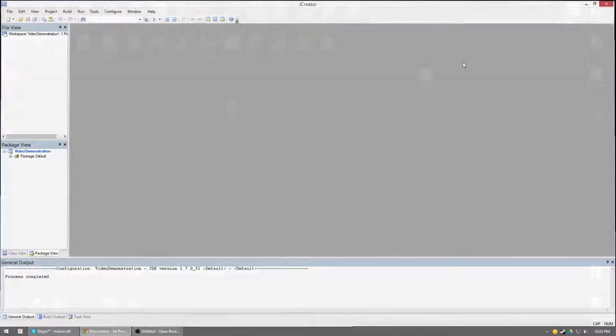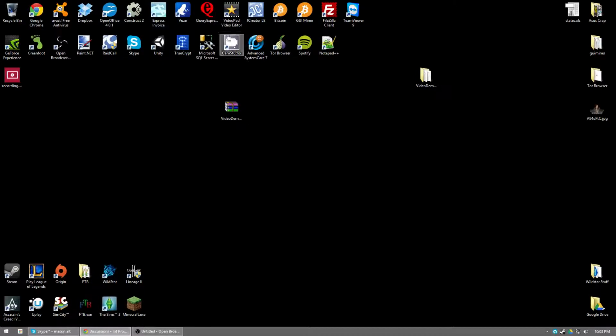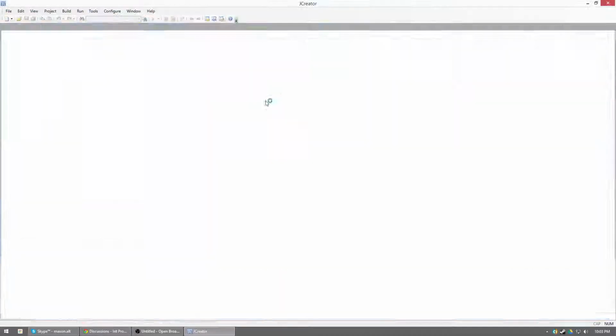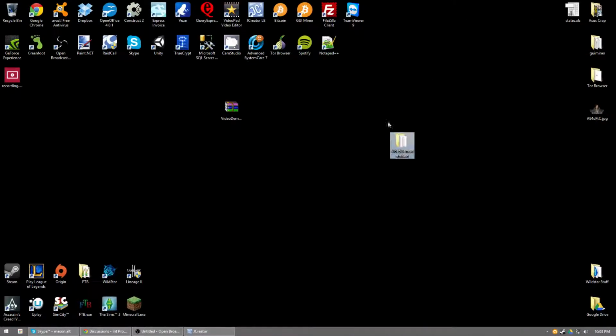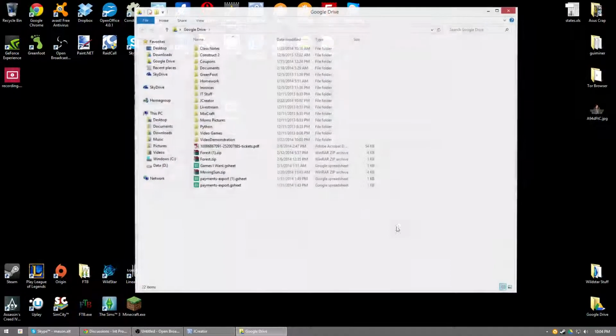Once you open a JCW, you're going to have your recent workspaces over here. It's going to show up. So let's say all of a sudden I decided, I don't really think it's a very good idea to have my video demonstration folder on my desktop, who knows, I might accidentally delete it, or maybe I'm on a shared computer, you can move it to somewhere else, like move it to Google Drive.